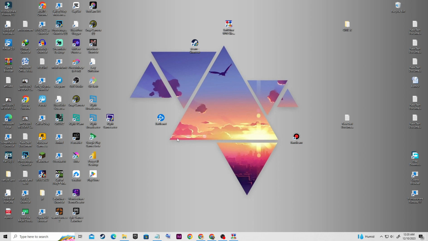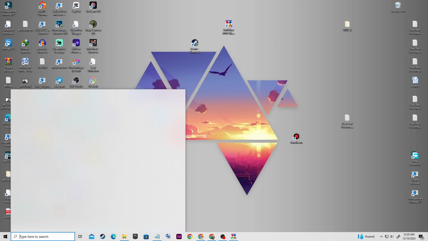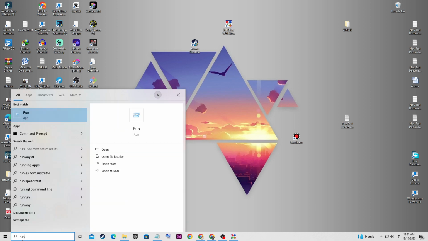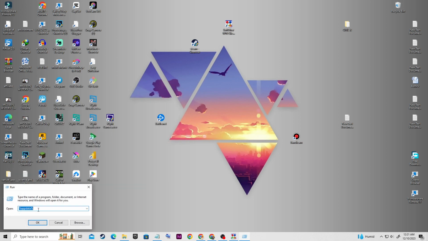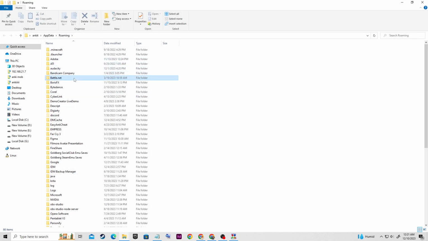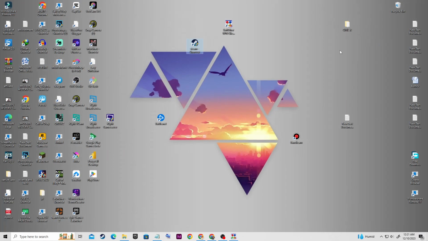Okay, and if you are a Battle.net user, then you have to go to system search and type run. Then here you have to type %appdata%. From here you have to delete the Battle.net and Blizzard Entertainment folders. After that you have to relaunch your Battle.net, and it may ask you to sign in again, so you have to sign in. Okay, so this is how you can fix this problem.